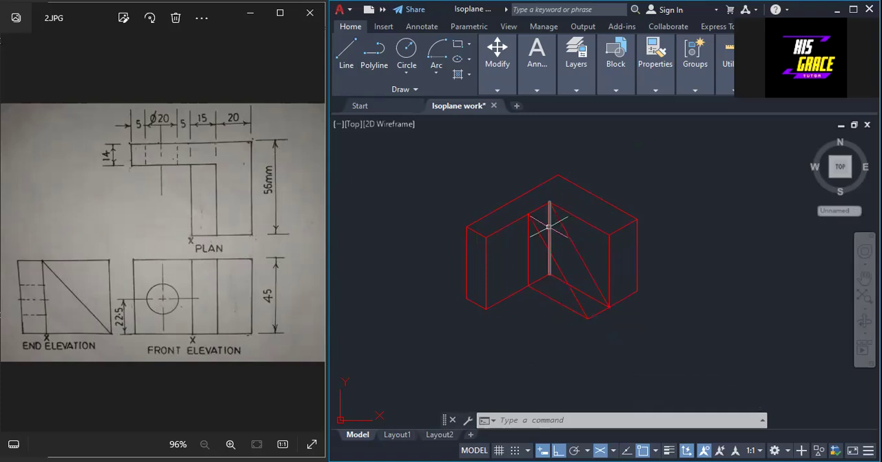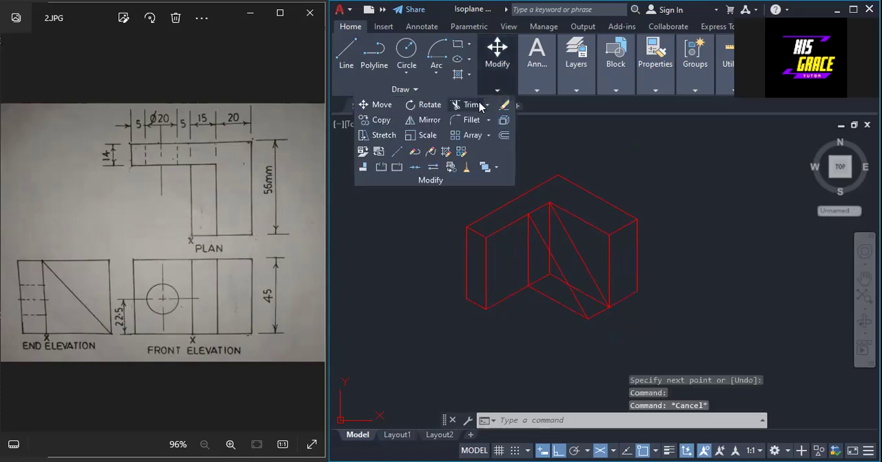So I need to remove some lines. I'm going to make use of trim. So we trim it. I'll trim this off, and this off.